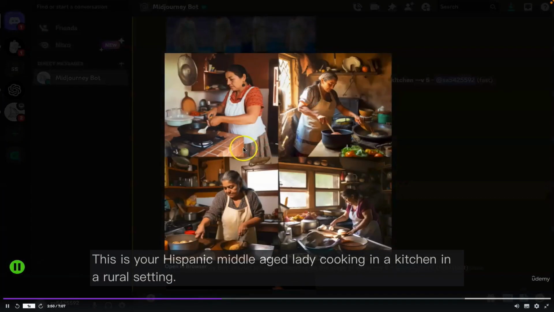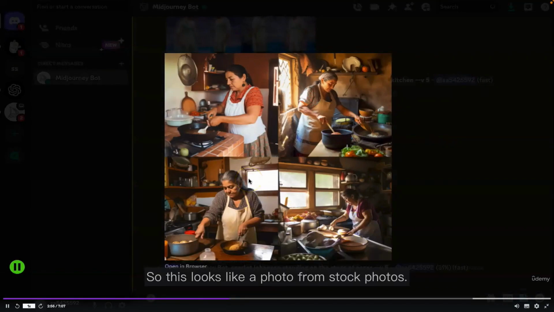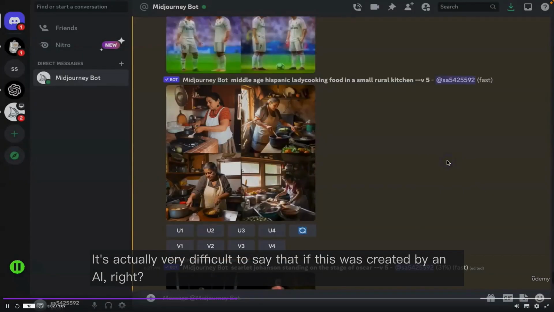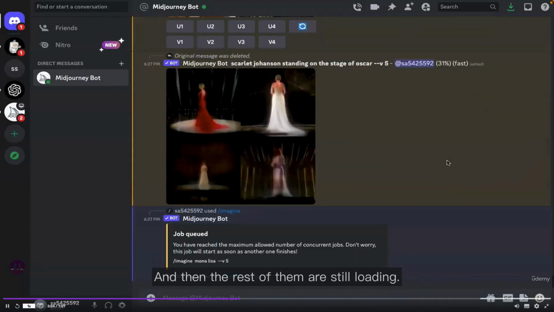This is your Hispanic middle-aged lady cooking in a kitchen in a rural setting. So this looks like a photo from stock photos. It's actually very difficult to say if this was created by an AI, right? And then the rest of them are still loading.